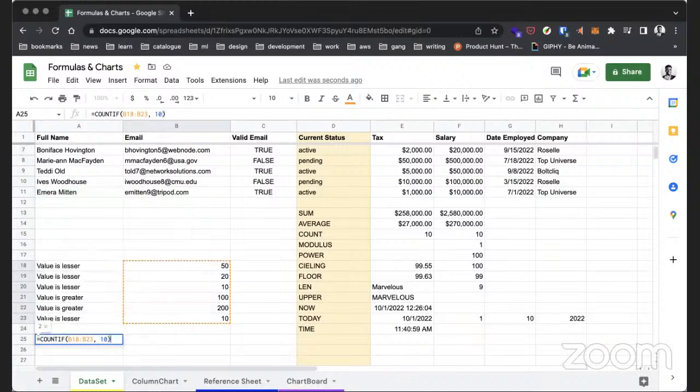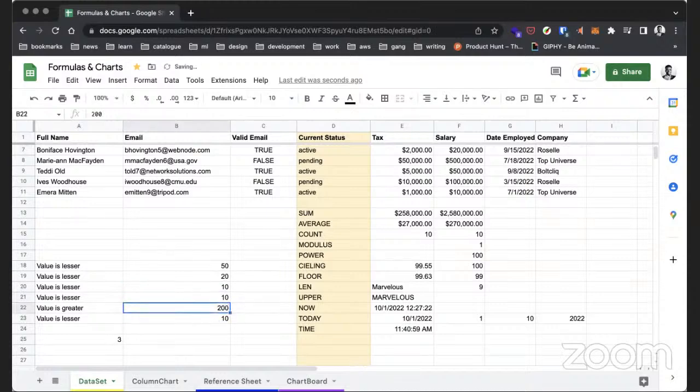Let's see what we have here. So basically, you see it's giving us 2. So it's actually counting that the value 10 appears 2 times. If we have another number which is 10, it changes to 3. So you see it's highly reactive. It changes to 3, and if we go back to 100, that changes automatically as well. So basically, that is what we are doing with COUNTIF.